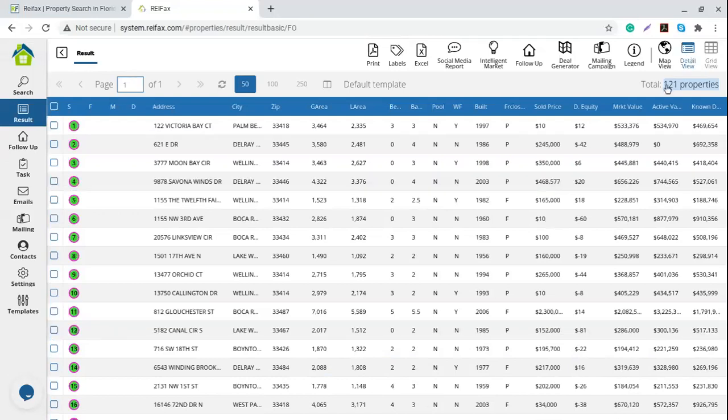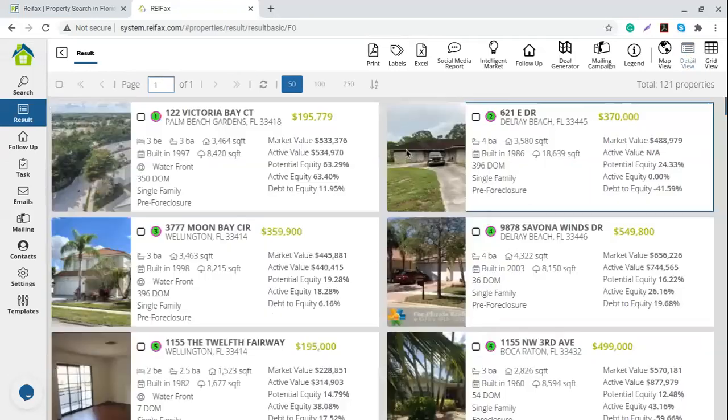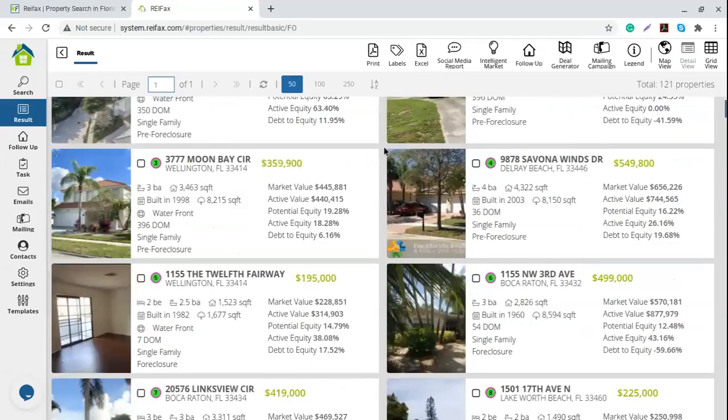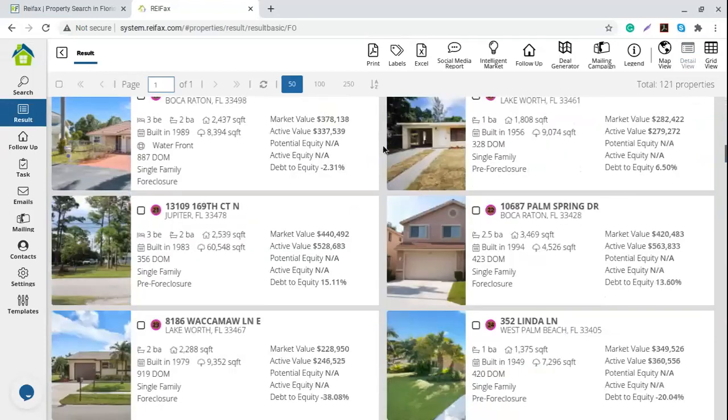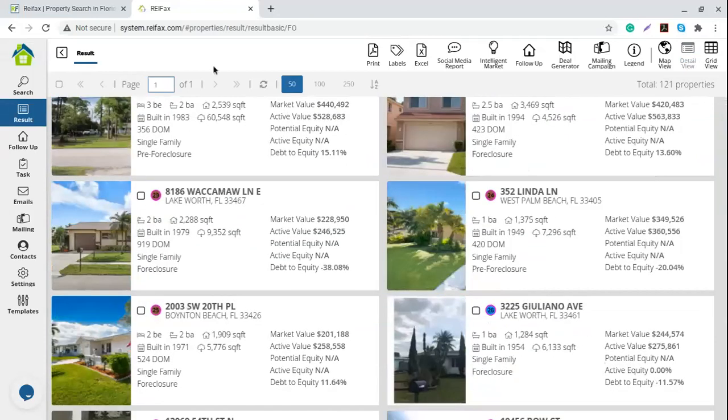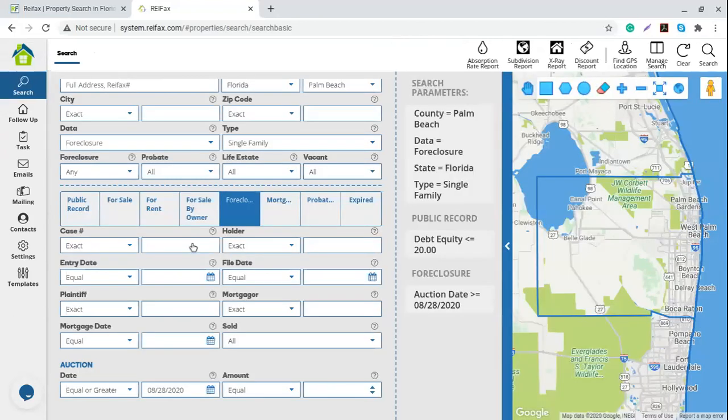Now you can see, again, the results organized like this in a detailed view. Go one by one. And that was it for today, guys, about the different types of searches that you can do on REIFax, okay?